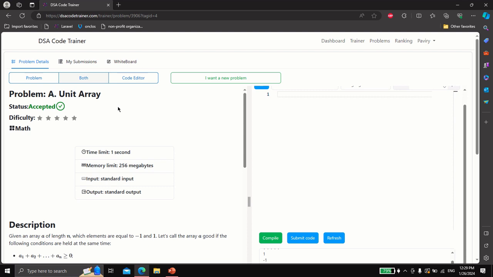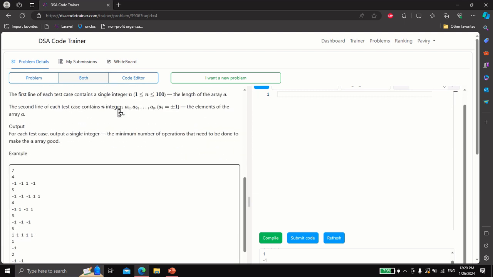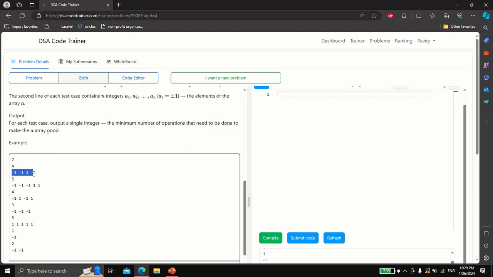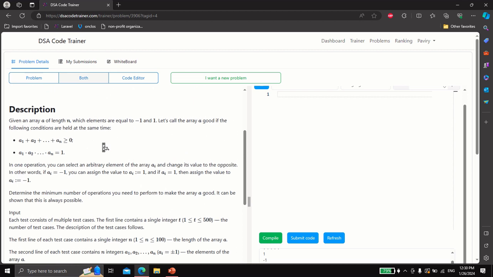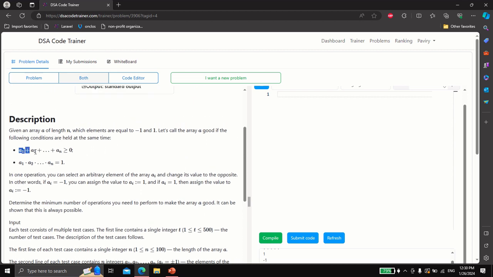It's called unit array. Basically, they are giving us an array containing just positive and negative ones, and after doing some operations we have to satisfy these two conditions. We can change from positive to negative and from negative to positive. We can do any number of operations, but the goal is to determine the minimum number.